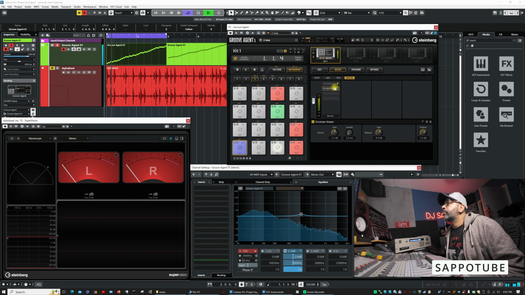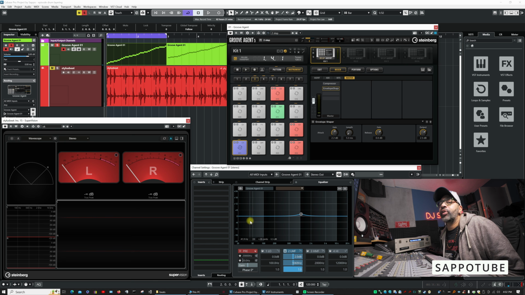Without, with, and of course you can see the low end's really pushing now, so the bass is going to be, where do I go here? And then it's just a case of normal mixing now.